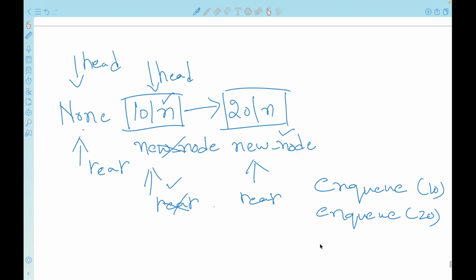I hope you understood. With one more operation, I'll explain. Initially, the new node's next is pointing to None. Now we are going to perform the enqueue operation of 30, and once again the same procedure.